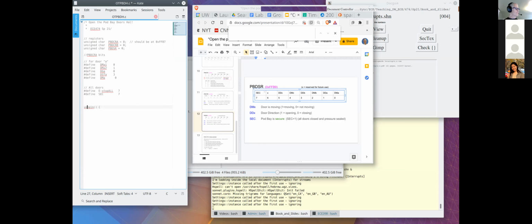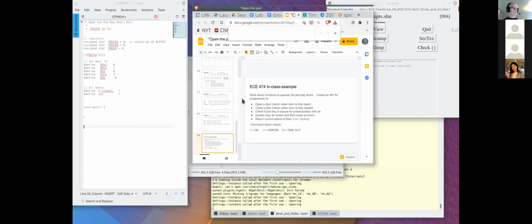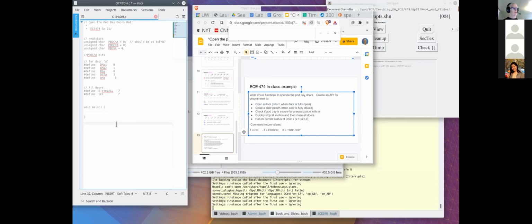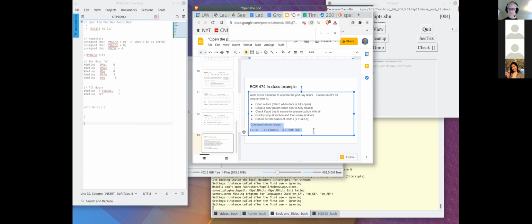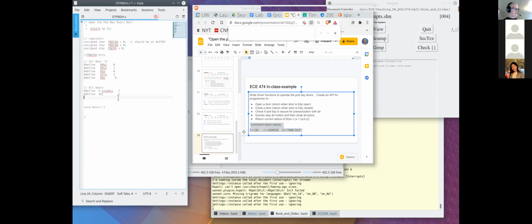We have to give it a return type. And now we may put some tests in here, but we're going to write some functions. And actually, this is our list that we're supposed to write. Open a door and return when the door is fully open. And by the way, every command has to return one of these things, so let's define those as well. This might be something we would have to write.